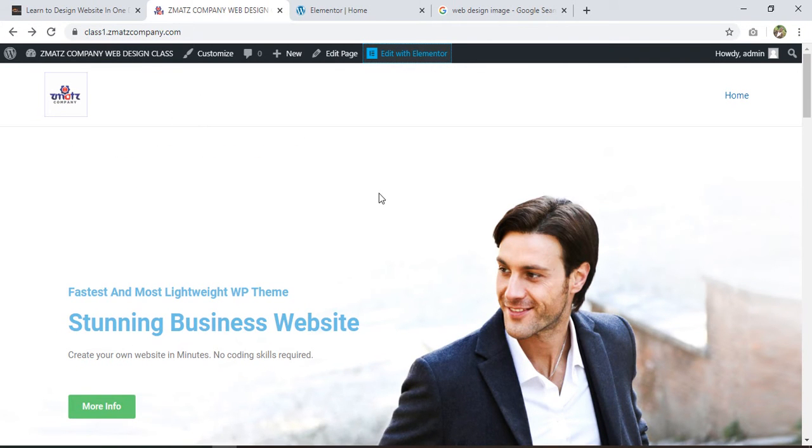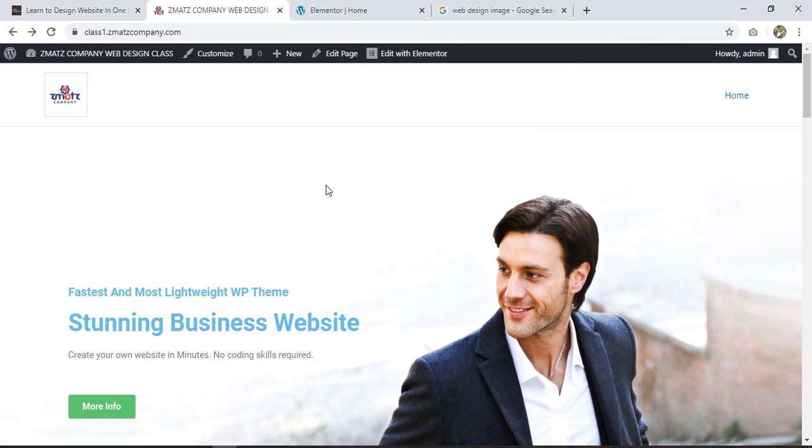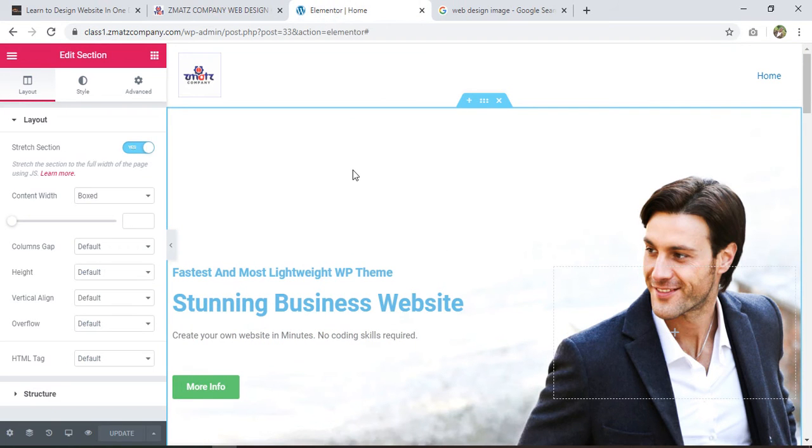To do this, you just come here and click edit with Elementor. You see edit with Elementor, not this but this. Just right click and open a new tab, or you can just go straight to edit it. And then when you do that, this is what comes up.